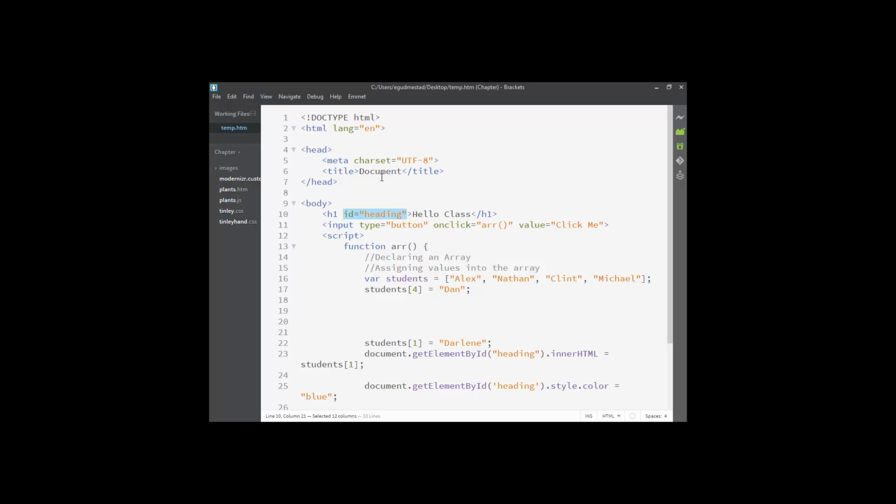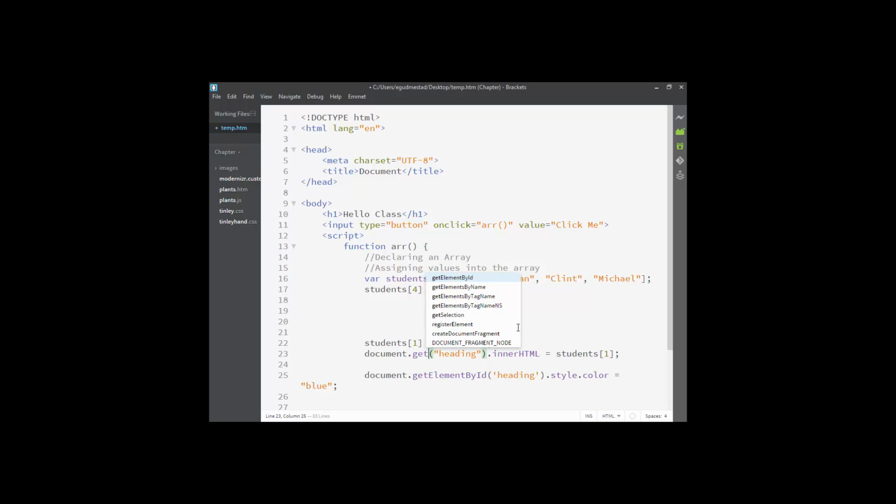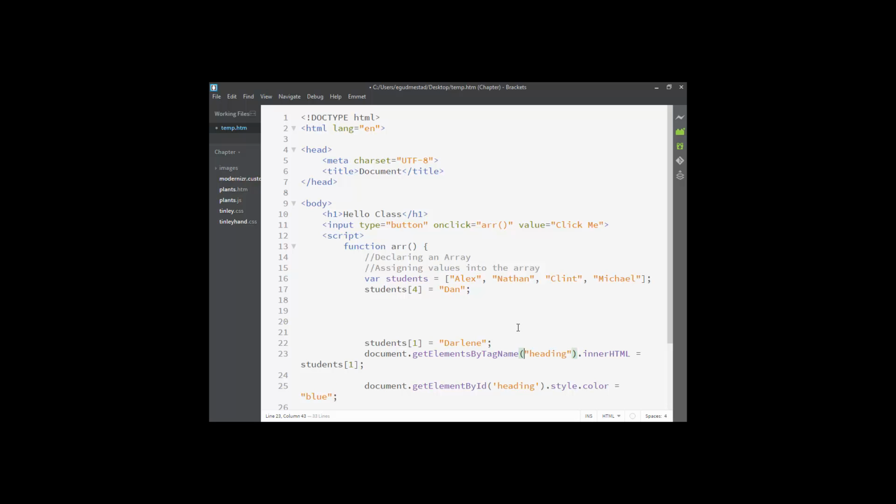So if I don't want to bloat my HTML by adding an ID, and I still want to target that h1, instead of doing this, I could say document dot get elements by tag name. And then inside here is our tag, which is an h1, followed by an array index.